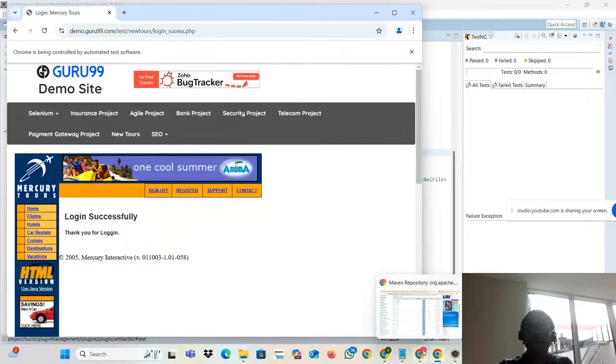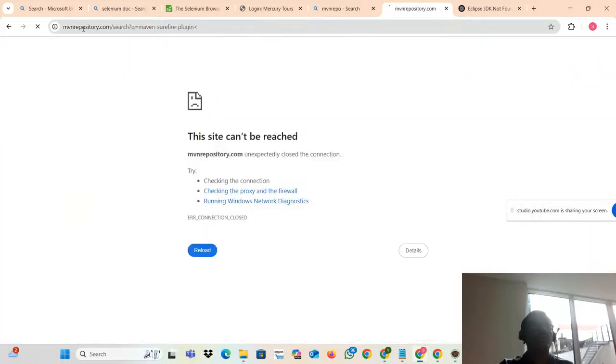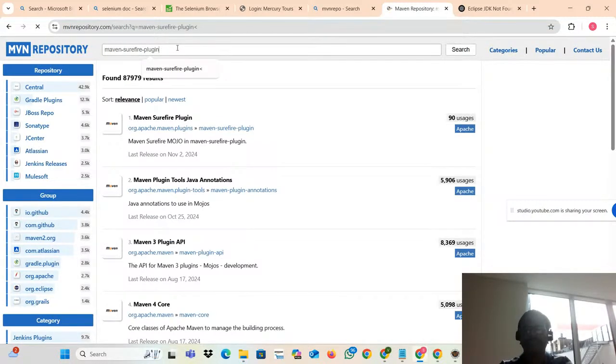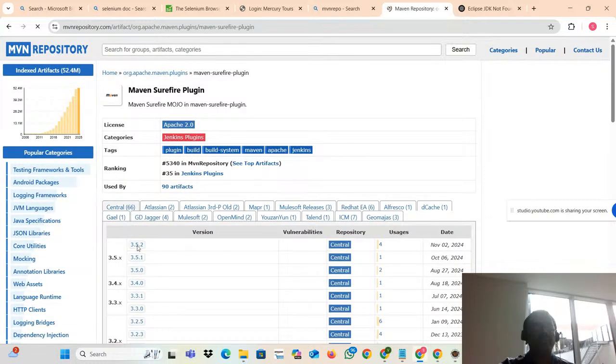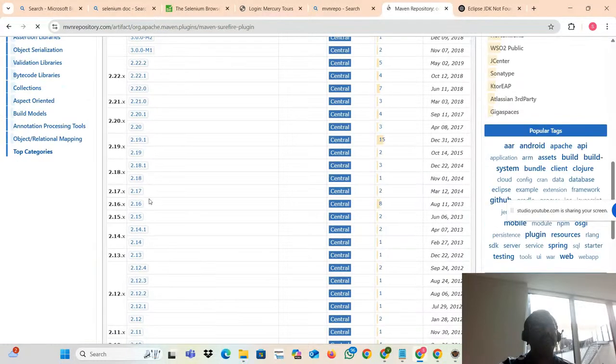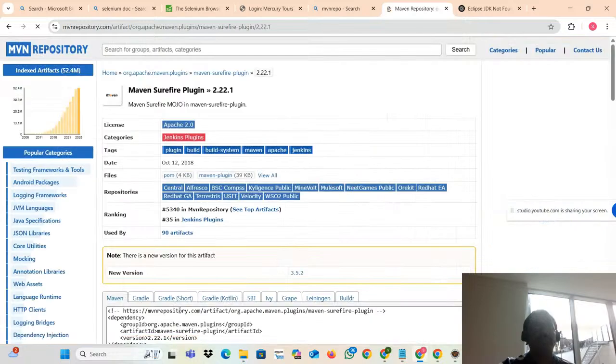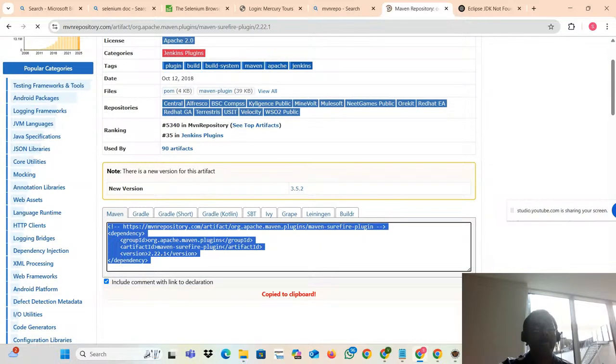Just go there and type it here. Go there, then you will find it here. What is the version I chose here? 2 point something, right? 2.2 something. It's a very old version I'm using. This is the one, just copy it and put it there.